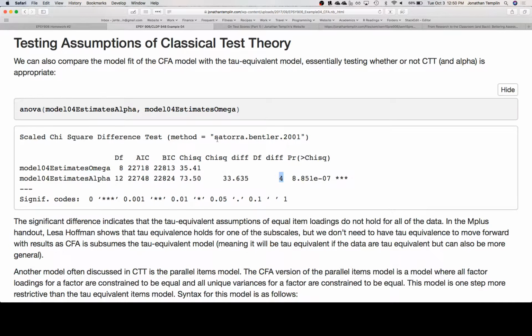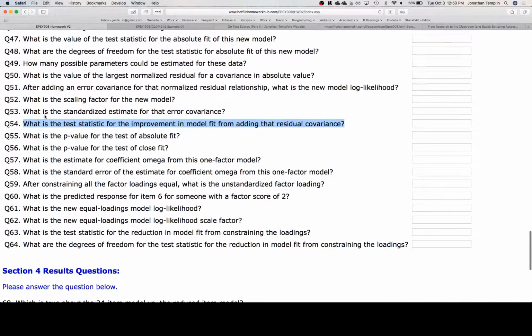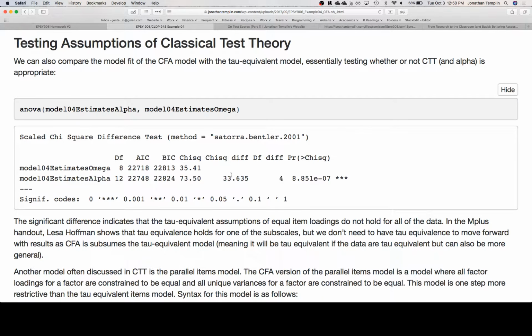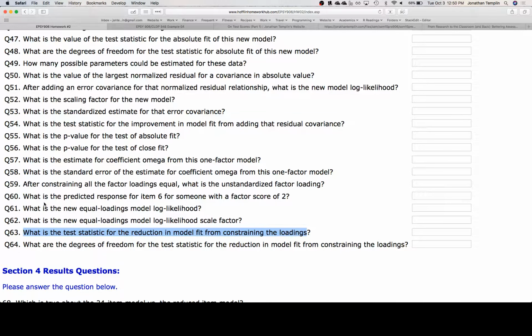So then what you would report there for number 63 or whatever was the test statistic. Let me pull up the language here. What is the test statistic for reduction in model fit from constraining the loadings? So that would be your difference in chi-square. That would be this chi-square difference right here. That was question 63.